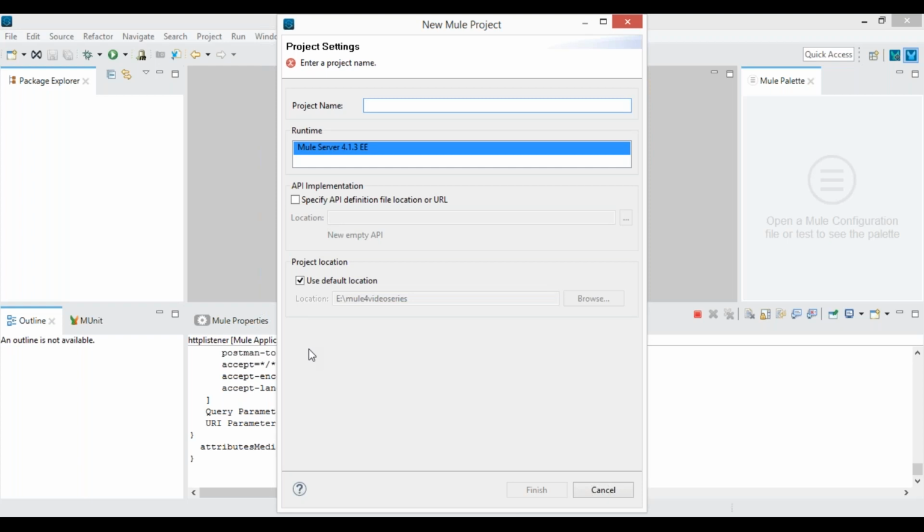And right now this application will be stored, this project will be stored in some default location. If I want to point to some other location, I can do that, or else I can store it in the default location also. That is up to me, right? I have created a workspace where all these files will be stored. So I will start with the first example. I will say video one underscore simple rest service, and I'll hit Finish.